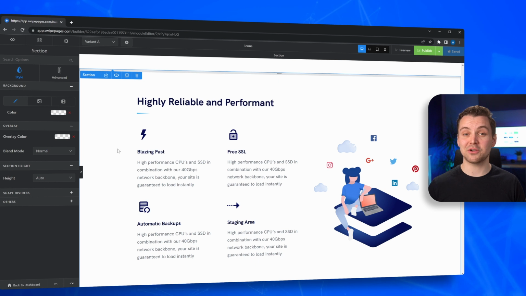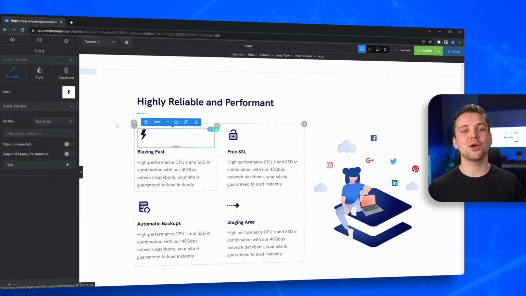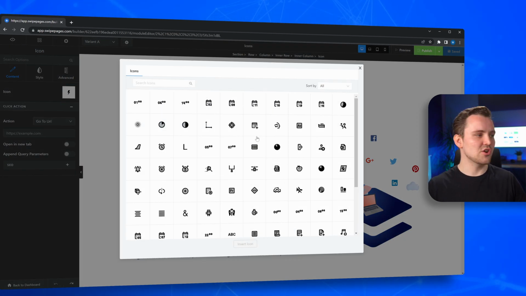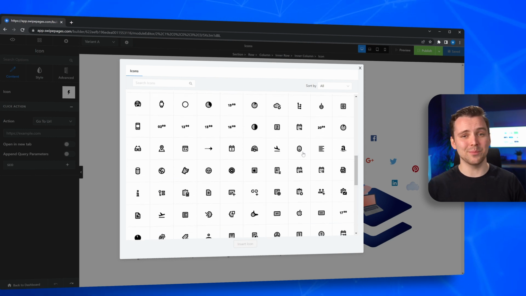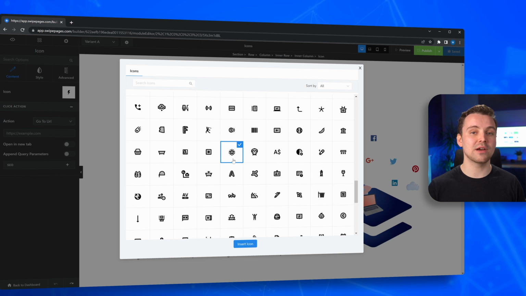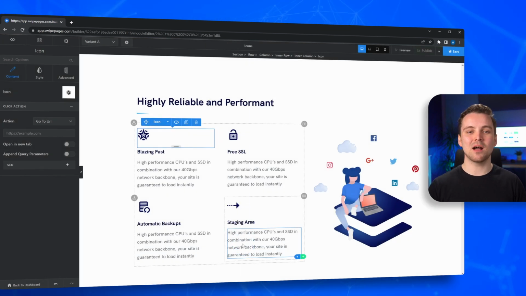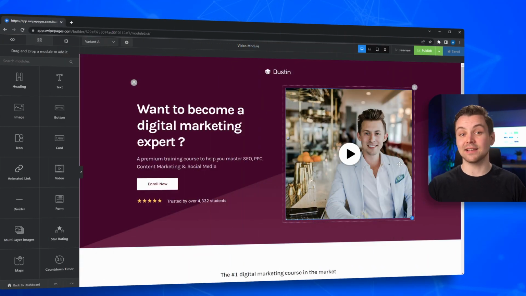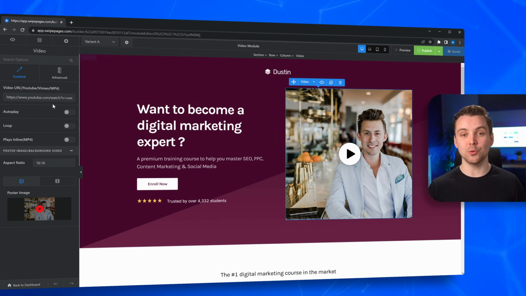Next up, we have icons. Swipe Pages comes preloaded with a large set of icons, so you can forget all about paying for basic icon packs. Your icons can also act like buttons, linked to URLs or lightboxes. Next up, the video module. All you need is a link to your video. It could be on YouTube, Vimeo, or even self-hosted. Simply paste the link in and you're good to go.